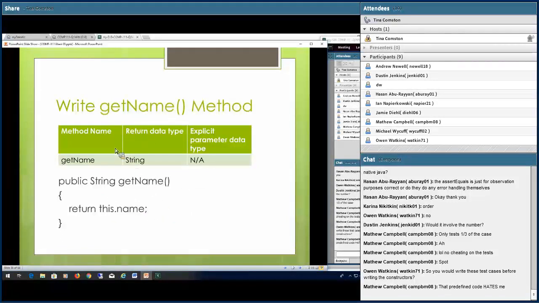For the get methods, they do return something, but no explicit parameters, so our parentheses are going to be empty. So this returns a data type of string, so we're returning our instance variable here. Breed is the same, return data type of string, no explicit parameters, return our breed instance variable. And last, our age returns a data type of integer, so integer, no explicit parameters, and return our age instance variable.